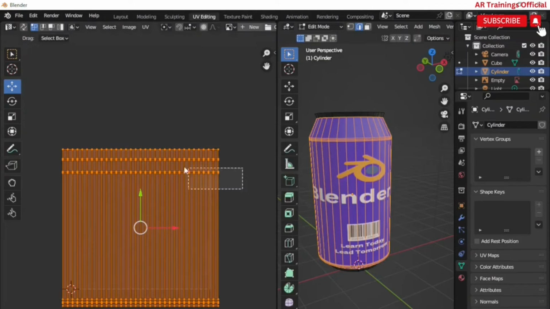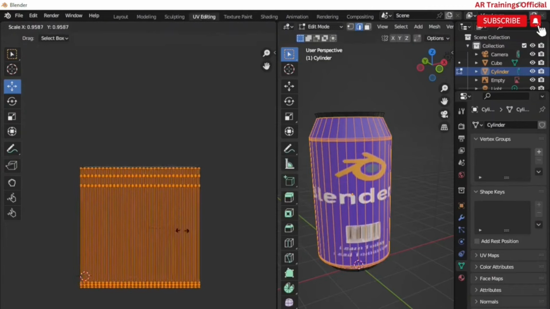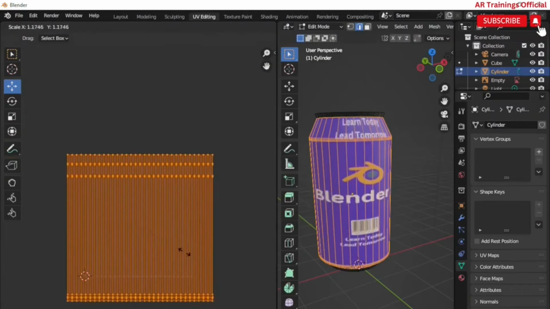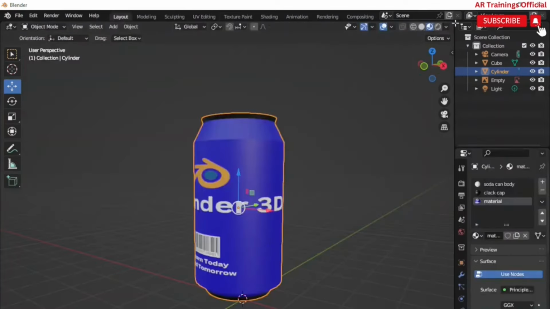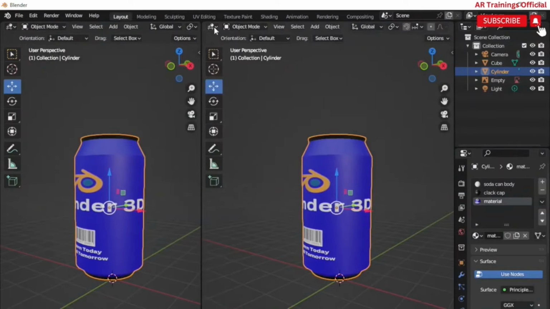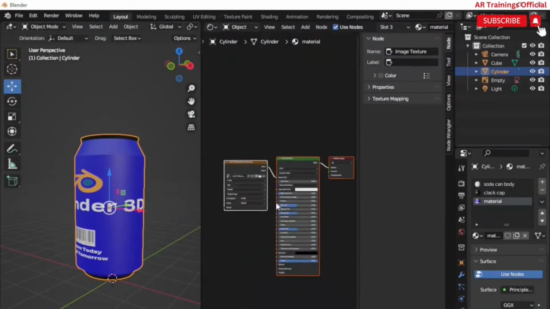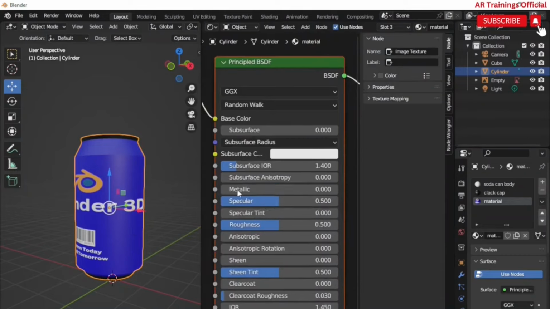If you want to apply textures to your model accurately, you may need to unwrap it. In edit mode, select all the faces of the can, press U, and choose unwrap. This will generate a UV map that you can modify and apply textures to.